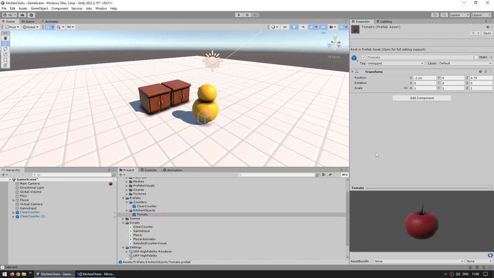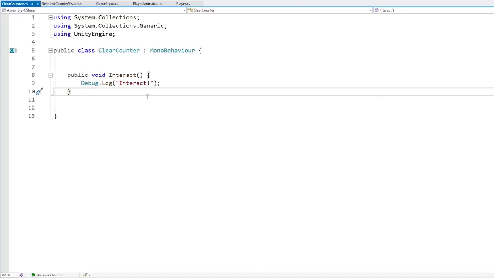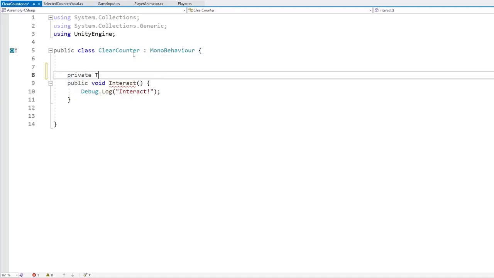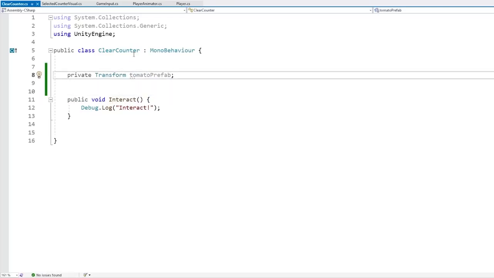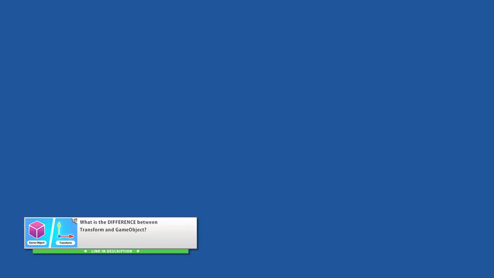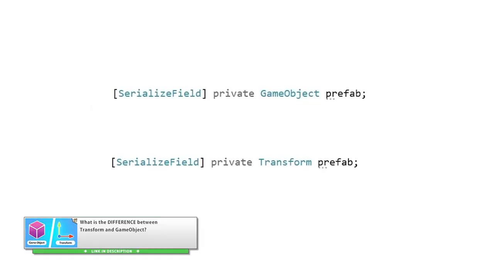All right. Now that we have this, let's go inside our clear counter script. And over here, let's add a simple reference to our prefab. So let's make of type transform, call it the tomato prefab. By the way, here you could make this prefab reference of type game object. Which type you use in this scenario is pretty interchangeable. I talked about those differences in another video. So when using prefabs, using them as transforms or game objects, that's pretty much personal preference. And personally, I just prefer to use them as transforms.